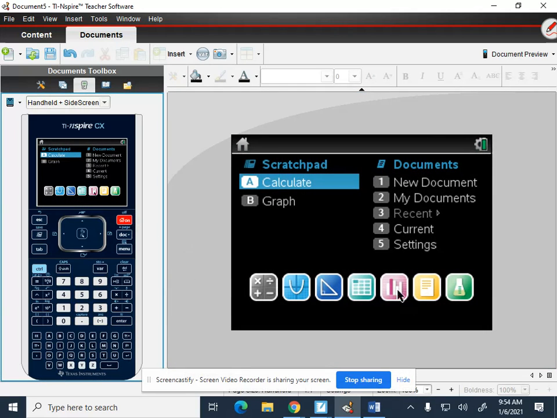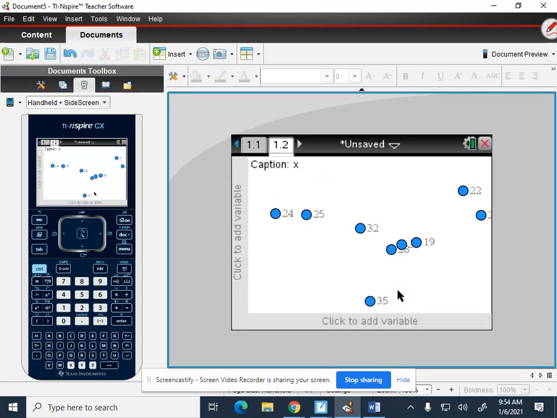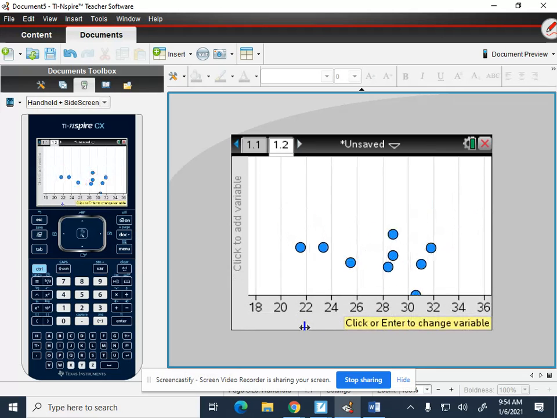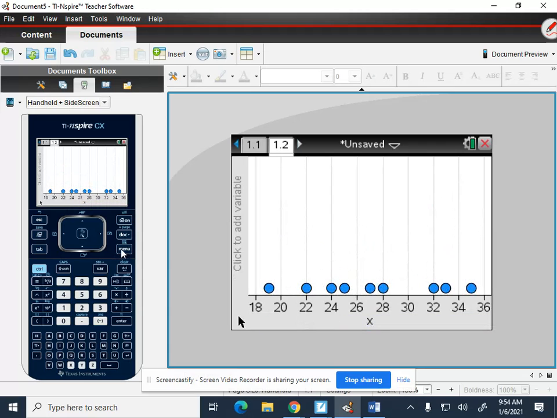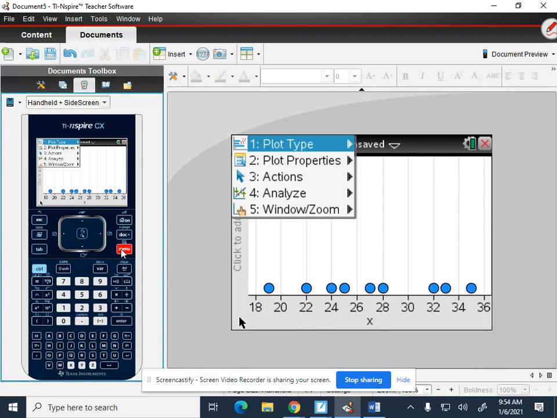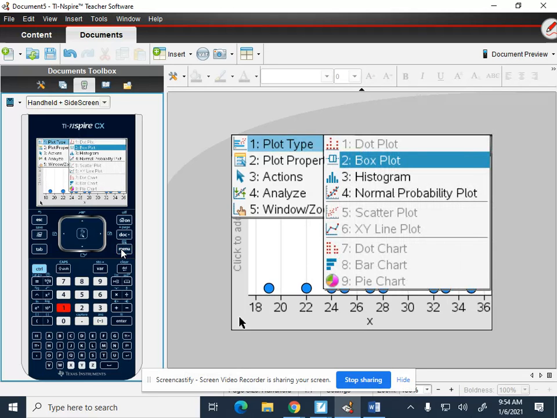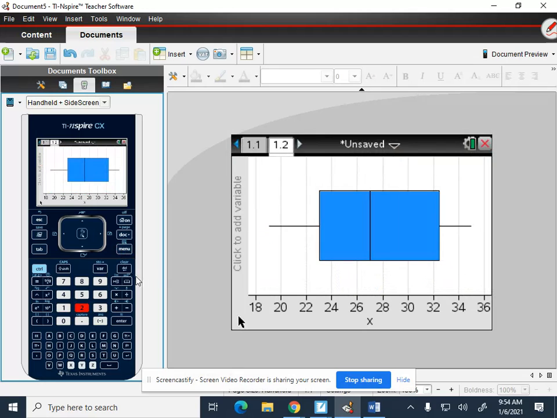Then add the data and statistics page. A couple ways to add it. Again, you can go Control Doc and add that page, but then put X on there. Now go Menu. Number 1, it's the plot type. What type of plot? What type of graph? That's what a plot is. And we want a box plot, otherwise known as a box and whisker plot.